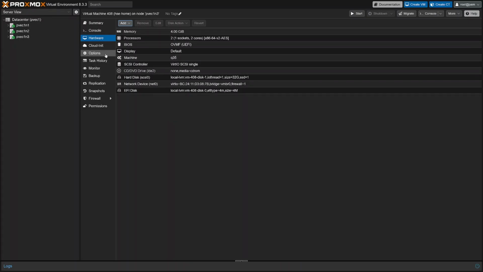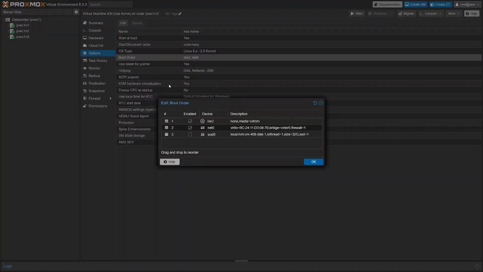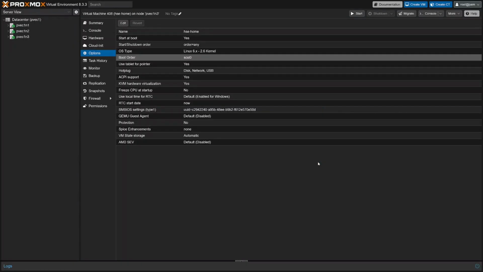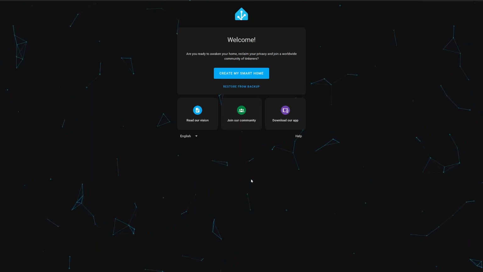Next, go to the Options tab, select Boot Order and click Edit, enable the new disk and disable all the others. Don't forget to assign a static IP in your router or firewall for easy access, then you can start the VM. Access Home Assistant in your browser at the IP you gave it and port 8123.